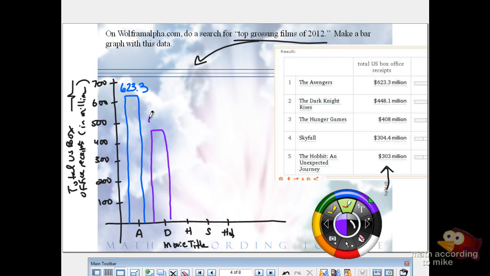That looks good there. $408 even. Then we had Skyfall. Oh geez. Oh my gosh. And lastly, Hobbits.